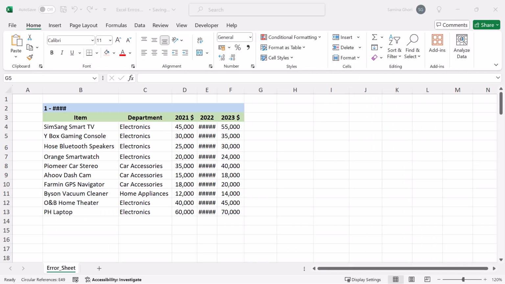So the first error we're going to have a look at is the hashtag error. You can see that in column E, the sales of 2022 are hashtagged. How can we solve this? What's the issue here? When you go into cell E4, you can see that there is a value, but it's not appearing.